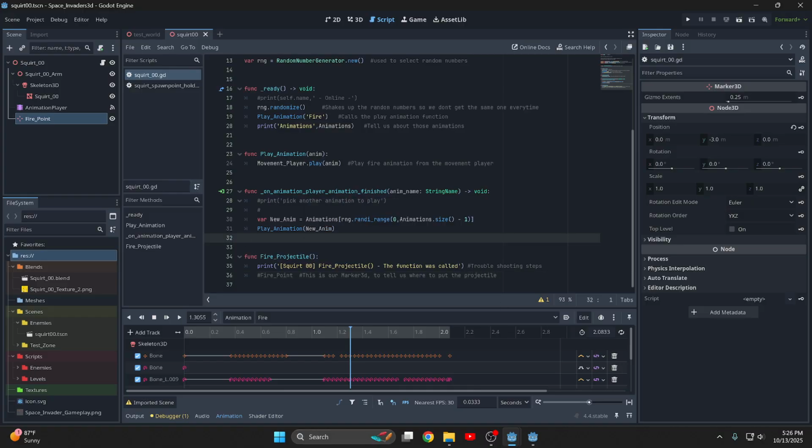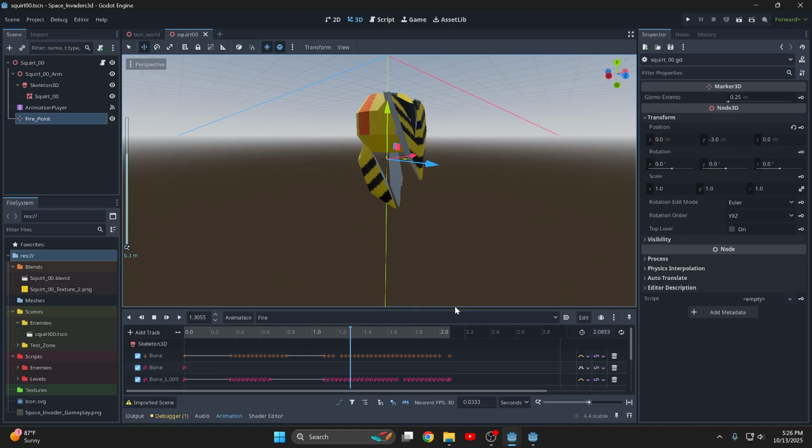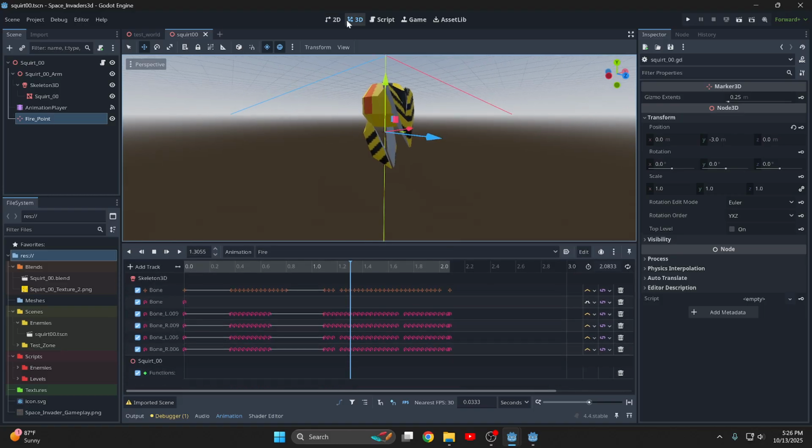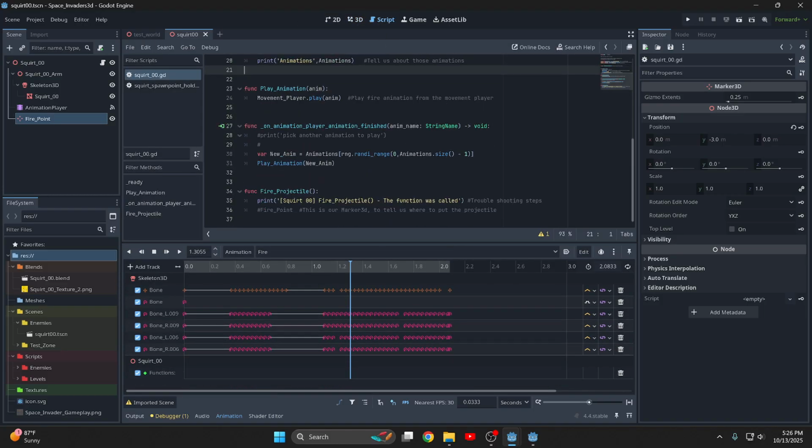Okay, a little bit of housekeeping. There we go. Let's go back to 3D mode here. And I saved it. Make sure you hold Control and press S to save.